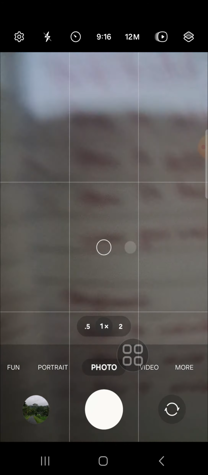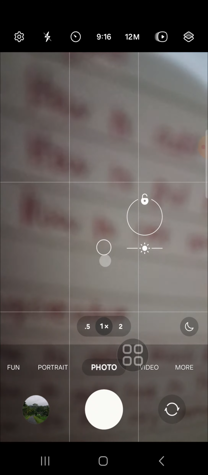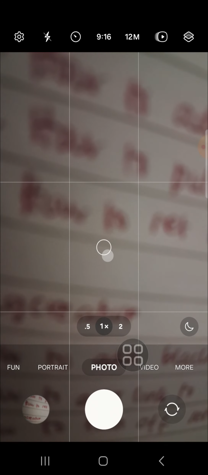Okay guys, oops, it's blurry. That's okay because this is just for an example. Okay, and let's see how it looks. Okay, as you can see guys, the watermark has been added to this photo. Anytime you take a photo with your camera, the watermark will always be added to your photo or video.